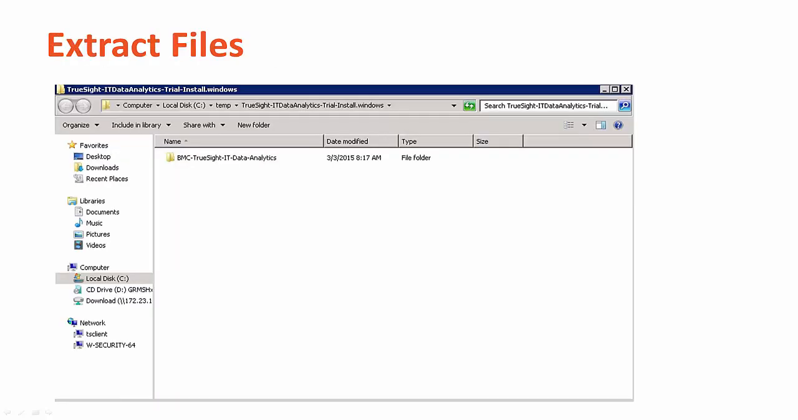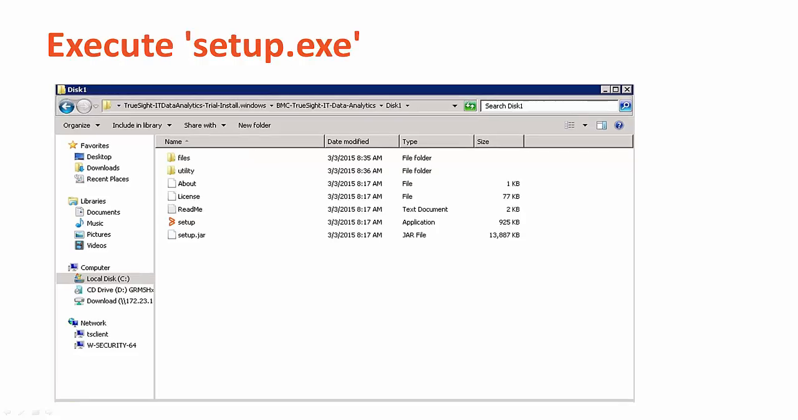Let me walk you through the steps for the install process on Windows. It's similar in many respects for Linux as well. After you download the compressed file, decompress the contents into a folder. You may just use the default name, for example, TrueSight IT Data Analytics Trial Install Windows that you see here. In the unzipped folder, go to the Disk 1 directory and right-click on the setup.exe file. Run the setup as administrator.